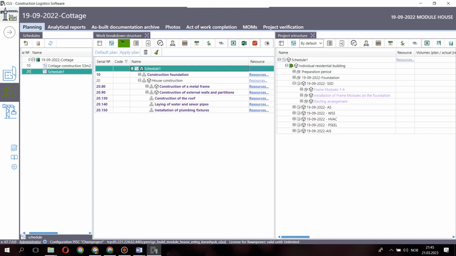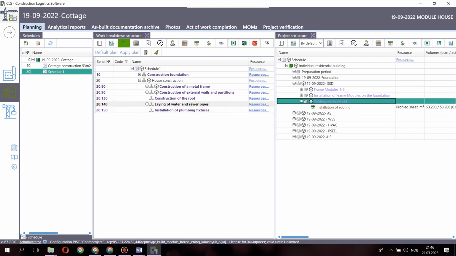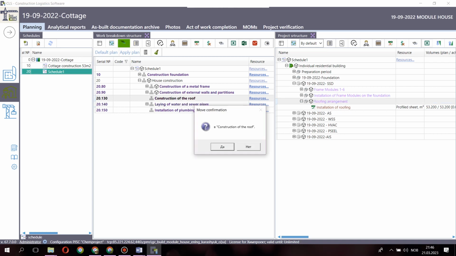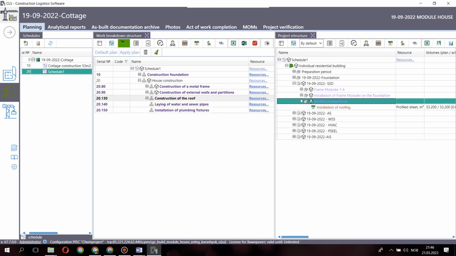Let's pretend that an error occurred in the assignment of construction blocks or tasks to the division. For example, the roofing arrangement block was assigned to laying of water and sewer pipes. If you want to remove a distributed building block from this division, do one of the following actions. Take it to the correct division. It will be automatically deleted from the previous one.